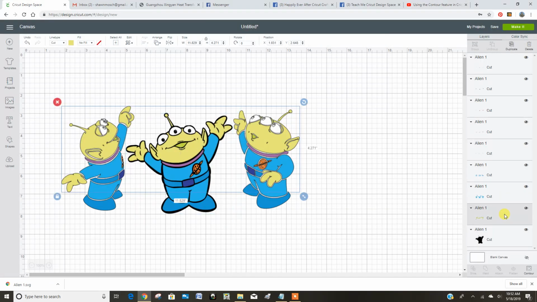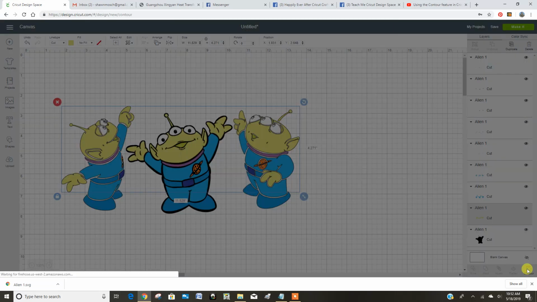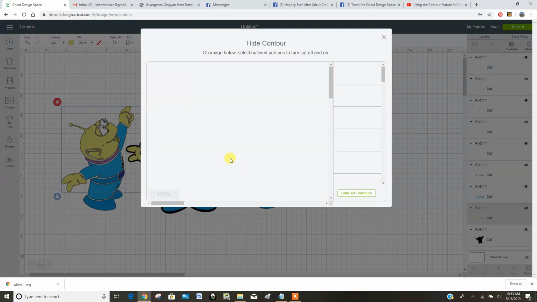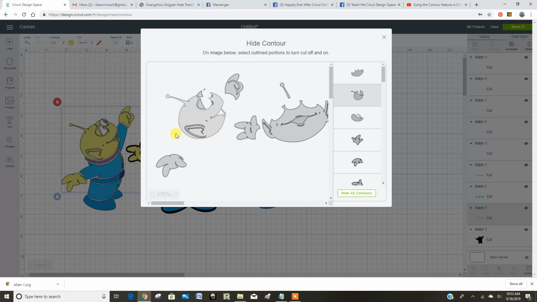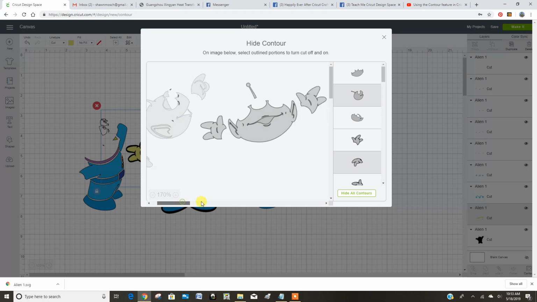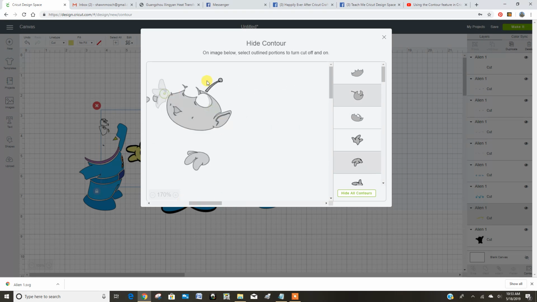So now I'm going to do that for each one. Click that layer and go contour. And turn off everything for this alien. He's got a lot more parts. And then I'm going to slide over here and turn off the stuff for this alien. And I might click the wrong buttons, but I'll be able to see him in just a sec.